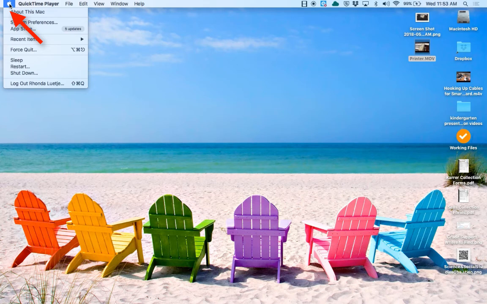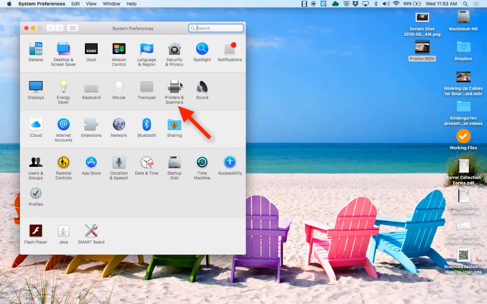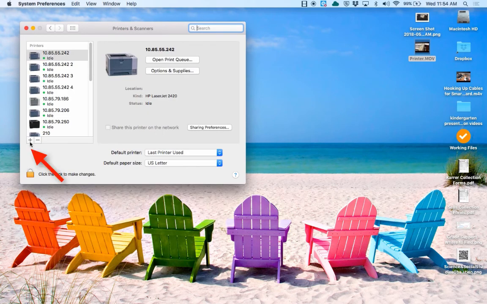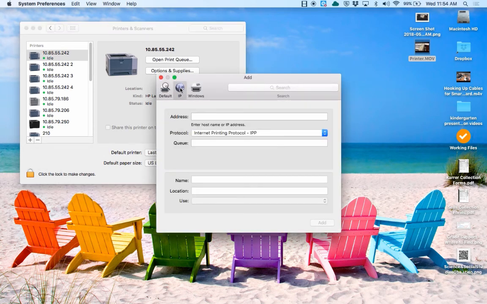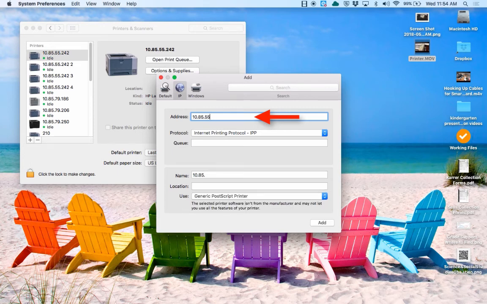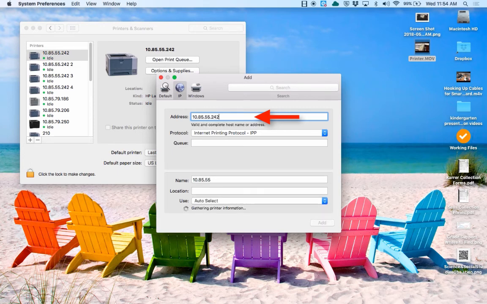I'm going to go under the Apple to System Preferences, and then go to Printers and Scanners. I can click on the plus, and I can add a printer through IP. That's the best way to add a printer. So I can say 10.85.55.242, and it should populate that automatically.